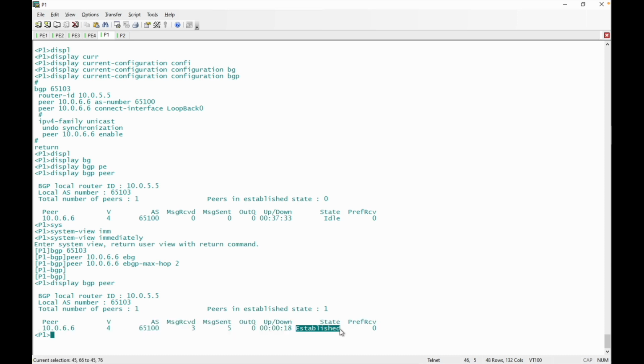Before applying the command ebgp-max-hop 2, it was in idle state. So it must be configured with hops more than or equal to 2. If it is not configured, the eBGP peering must be established on the physical interface.